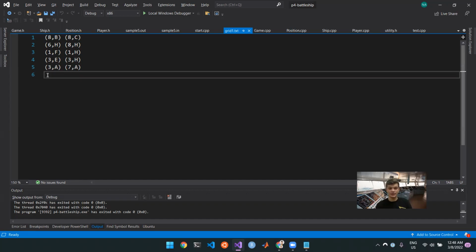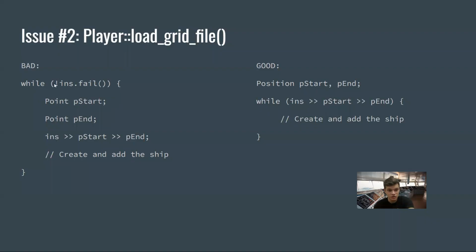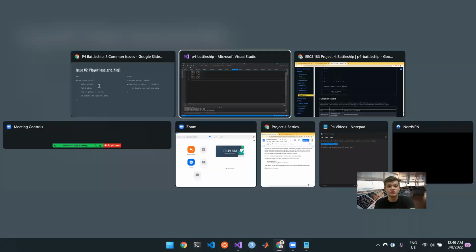At this point in time, ins.good is going to return true. Not ins.fail is going to be true because we haven't run into any issues yet. Last time we read in the 2 points, everything was good. We pick up on line 6 in this example, then go back to our while loop condition. We say not ins.fail. Fail returns false because we're not in a fail state. Not false gives us true. We enter the loop and create the points we read in. And that's where the issue happens.